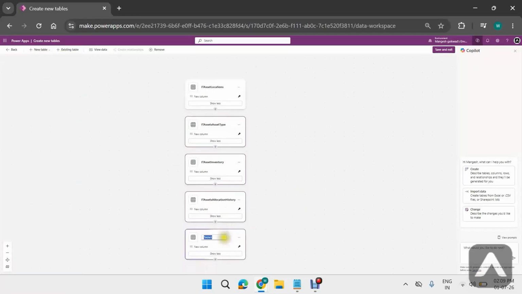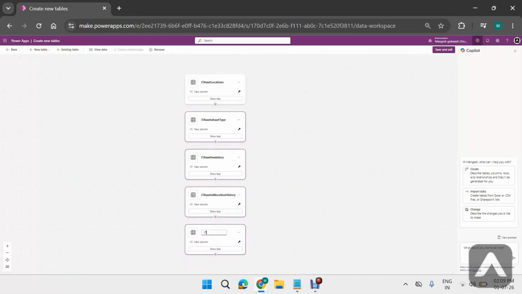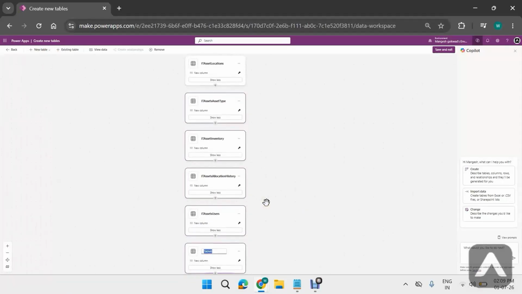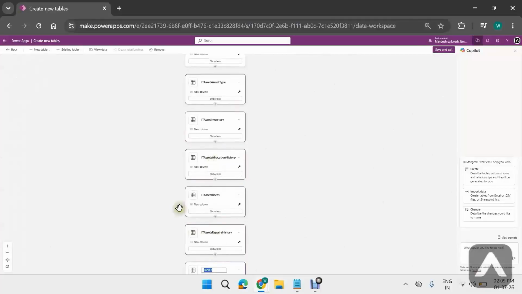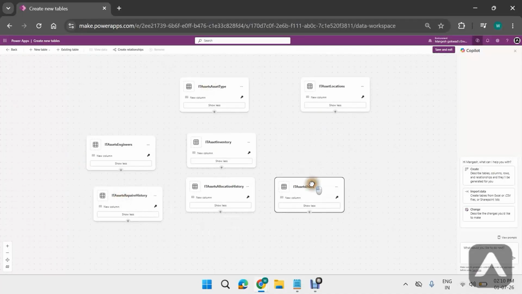Now create the user table. This table stores all employees who receive company assets. Next, create the asset repair history table. This table stores repair records and maintenance history. Finally, create the IT engineer table. This table stores all engineers who manage company assets. Now let's configure each table.